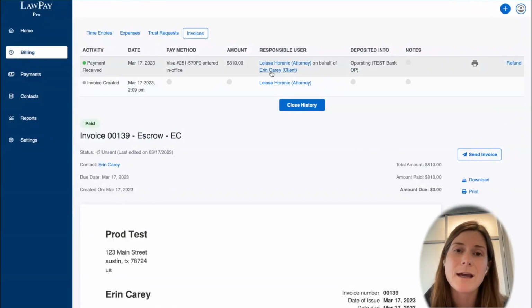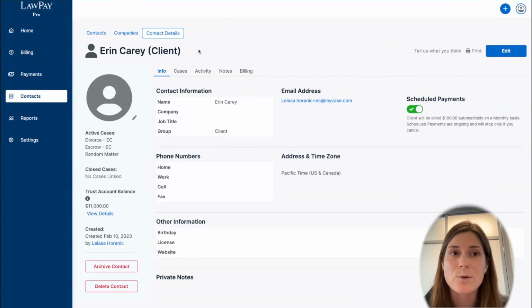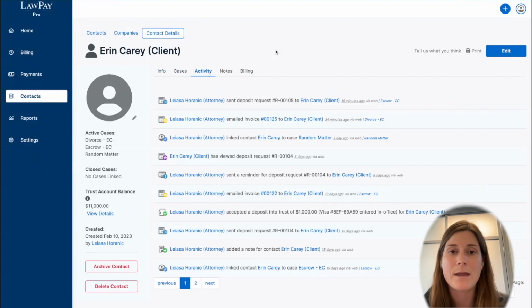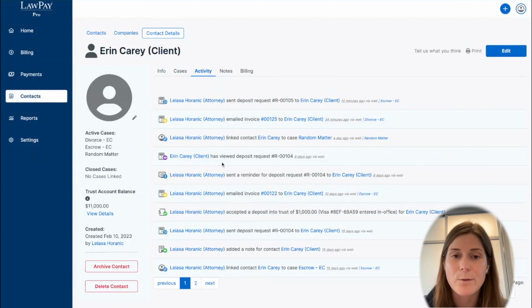Yeah, definitely. And speaking of that too, underneath a specific contact, so in the contact section, if you click to see a contact, we have this activity tab. And this is kind of like a running audit of everything going on with the client. So you can see when you sent them a deposit request, when you accepted funds, emailed an invoice, and payments made by the client.